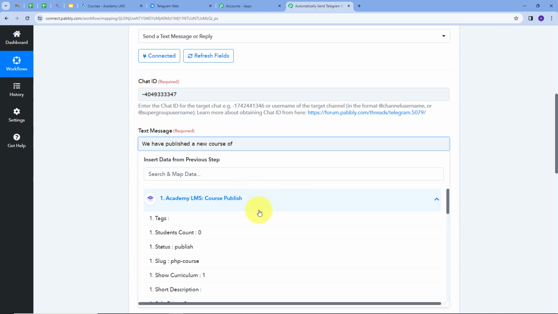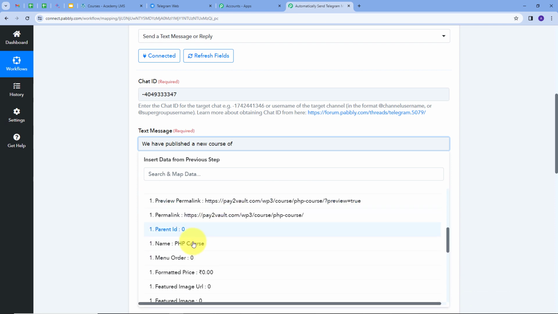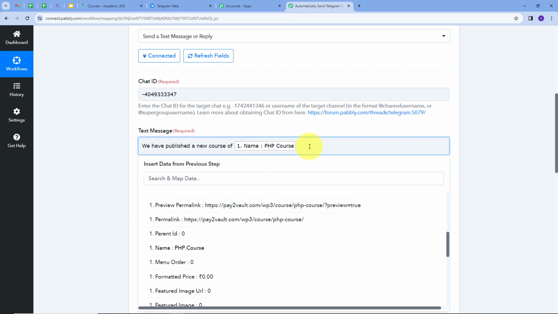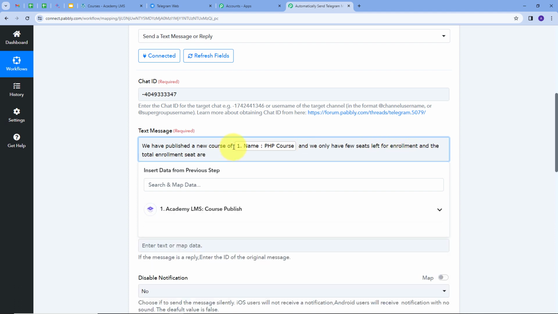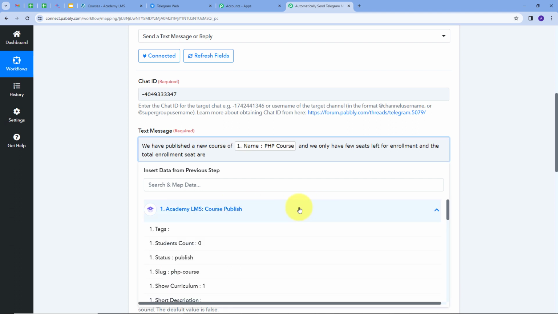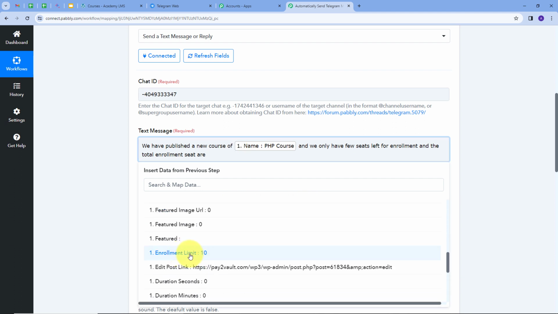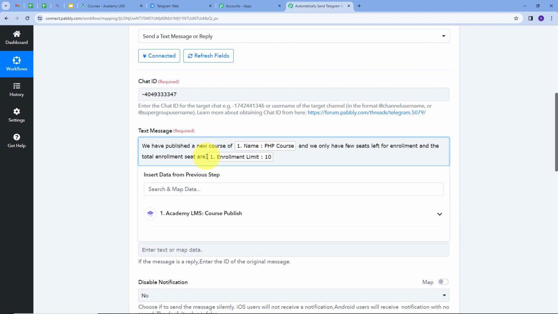So for mapping, I'm going to open this response, and in this, I'm going to find my course name, which is PHP course. So I'm going to map this. Now I will give a space and give the information about my enrollment: and we only have few seats left for enrollment, and the total enrollment seats are, and I'm going to map my enrollment seats here. So I'm going to open this tab, and here is my enrollment limit. So I'm going to map this, and I will give a colon before this.